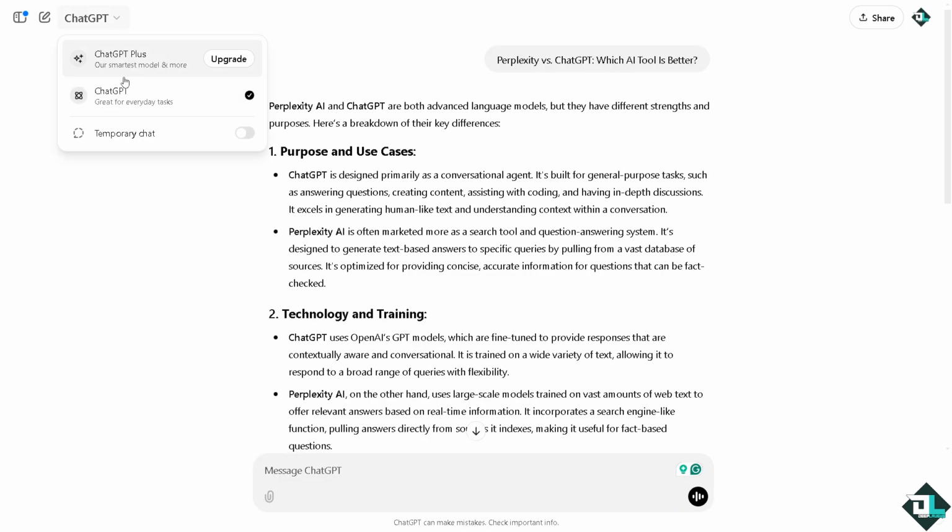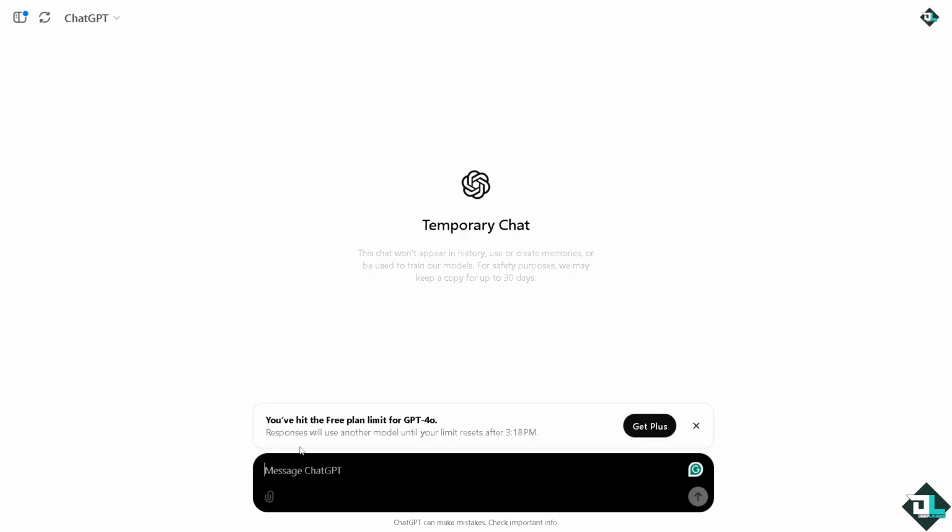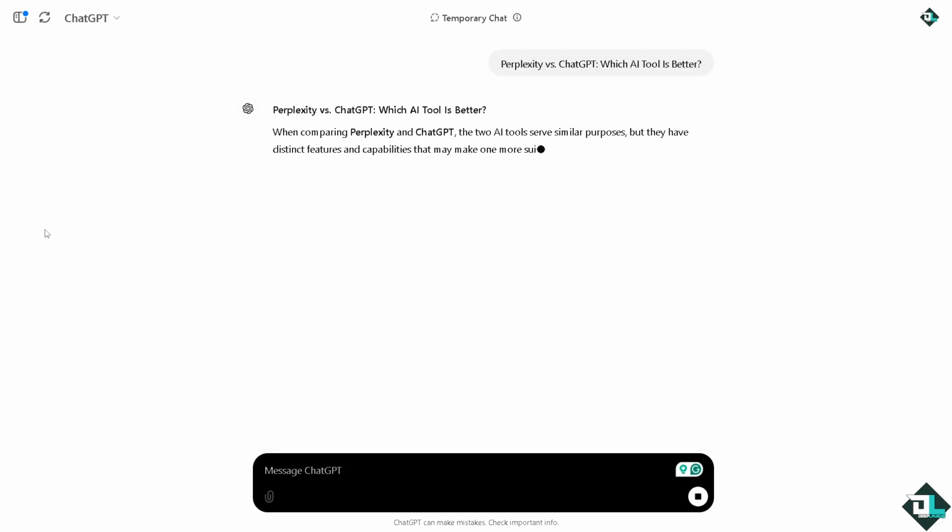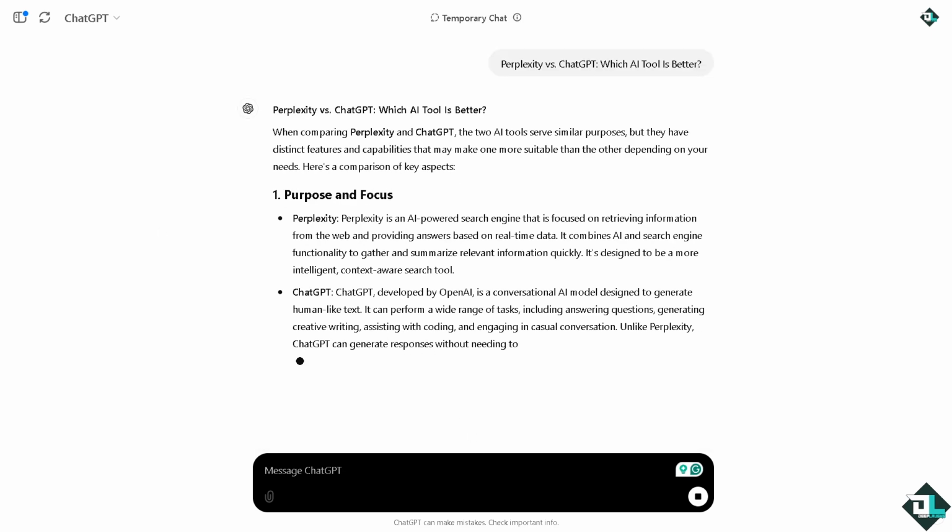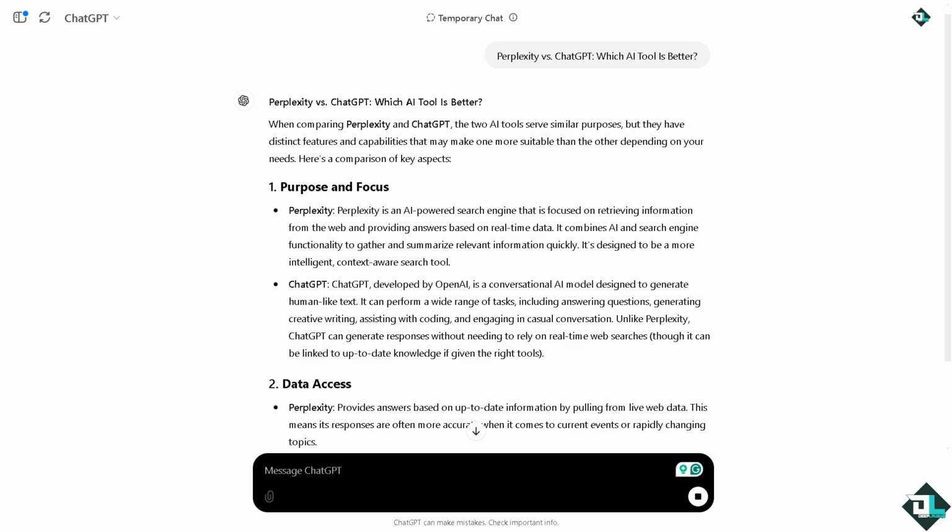Now, on the drop-down menu, you can click the temporary chat. What will happen is you would be forwarded here. It's a different kind of thing, right? It's like an incognito mode right here. It's temporary chat. Now, it uses deep learning and vast amounts of training data to generate responses that mimic human speech, making interactions more fluid and natural.